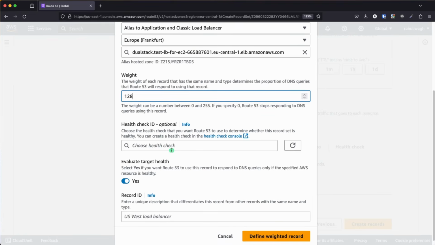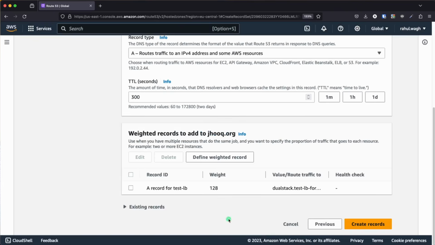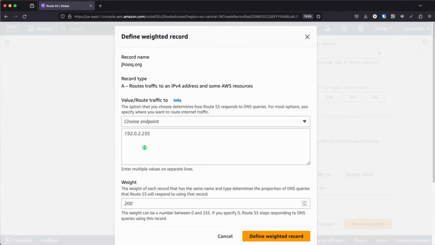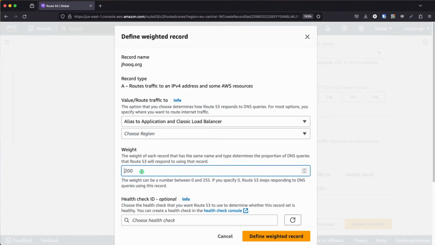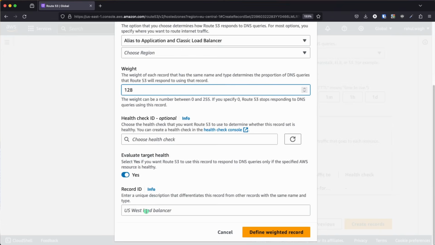Health check, I'll just skip it. And the record ID, I'm just going to put a record for test LB. That's the identifier. Click on weighted route. Here you can see the first record. I'm going to add one more record. Here I'm going to choose the endpoint to be the application load balancer, and I'll put 128 over here also, and here I will put the ID.